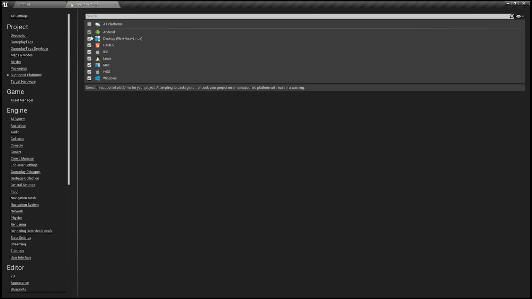If you're not going to support one platform, for example, we don't wish to support HTML5, if we disable it, we'll no longer have the option to build out to HTML5, and anything associated with HTML5 will be removed as an option. These are just quick and simple settings for your project that you may wish to know about when you first start a new project.